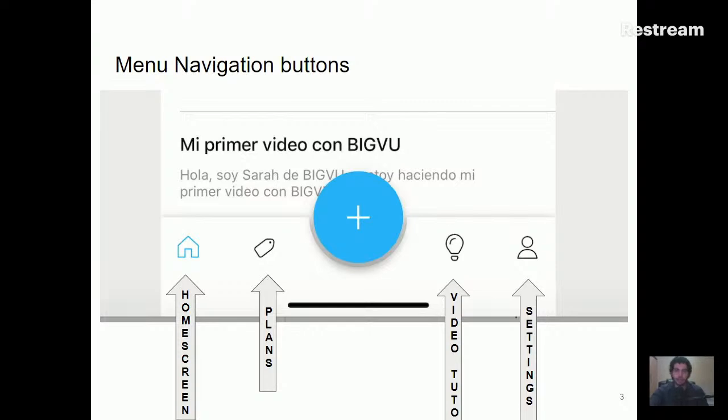And the last icon, of the person, is for settings. We will come back to this icon later and I will explain how it works. So don't worry about it at this moment.